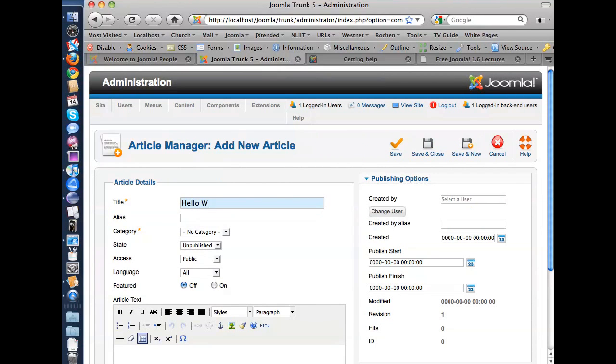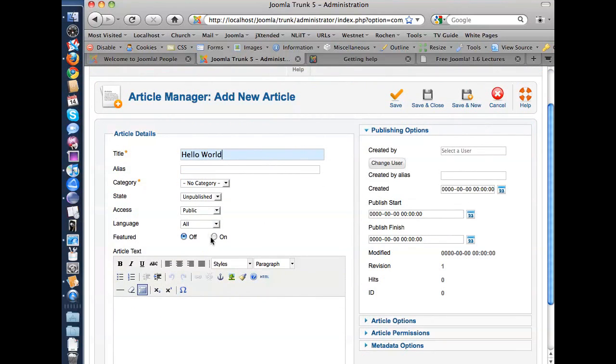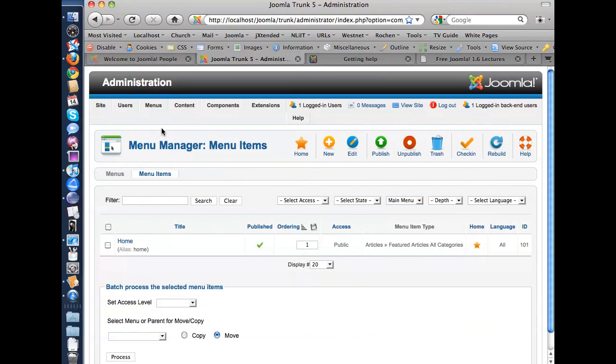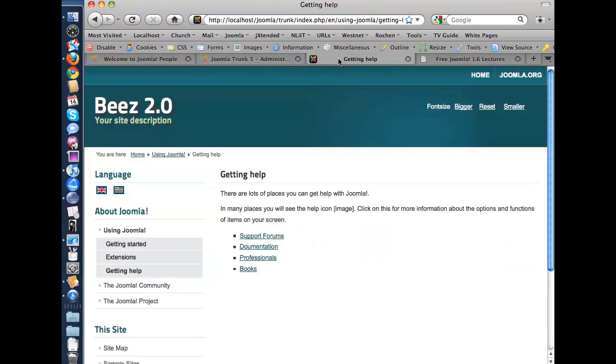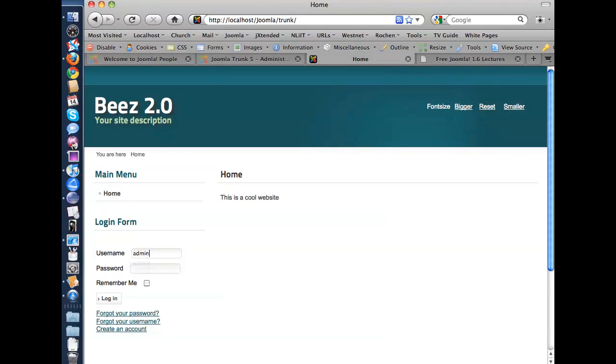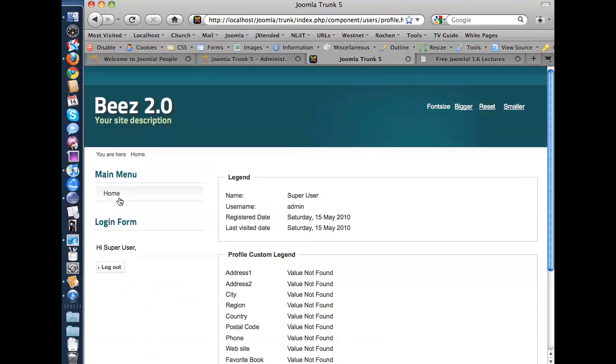We'll do just a dummy article, the obligatory hello world. This is a cool website. We'll publish that, and we'll save that. And okay, the front end menu is a featured article, so let's just make that featured. And with luck, we've got that displaying on the front end. It's a public article. When we log in, we should still be able to see that, and that's fine. Okay, so we'll log out.